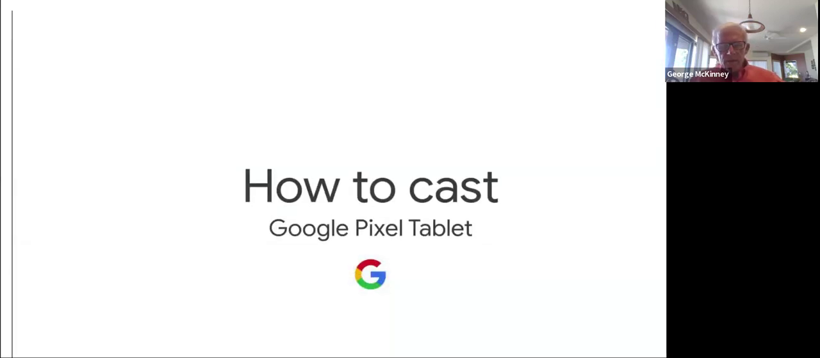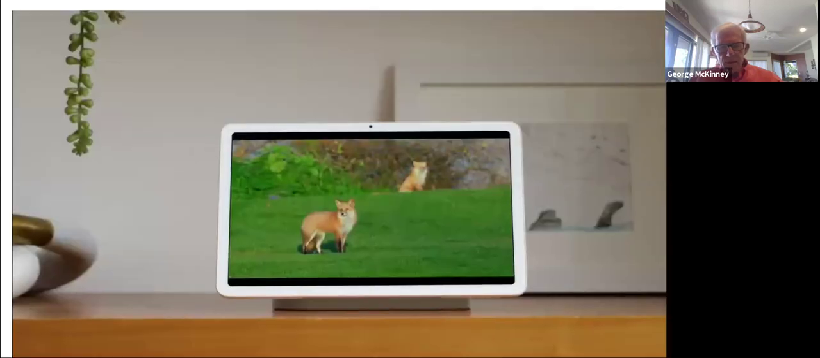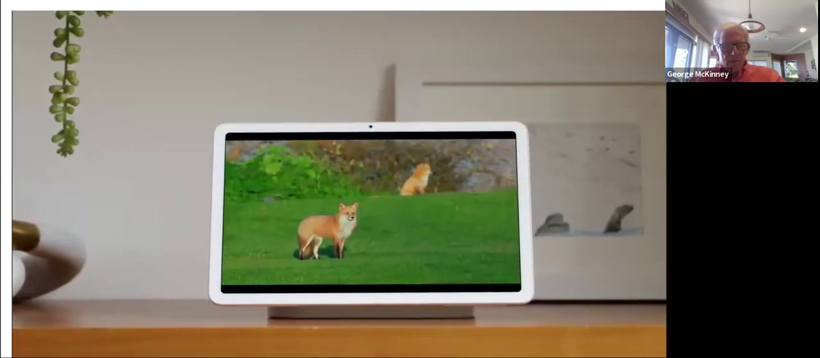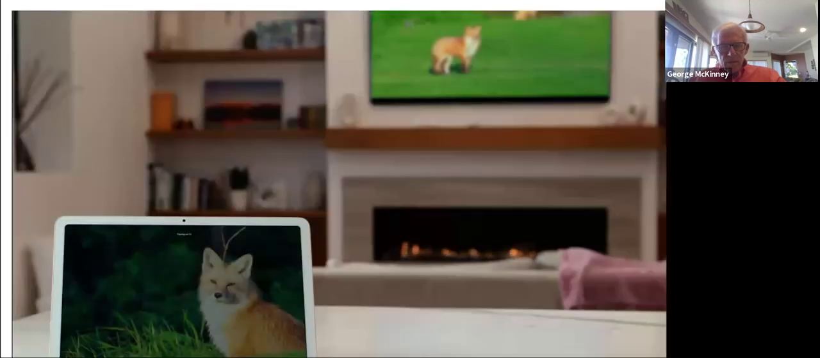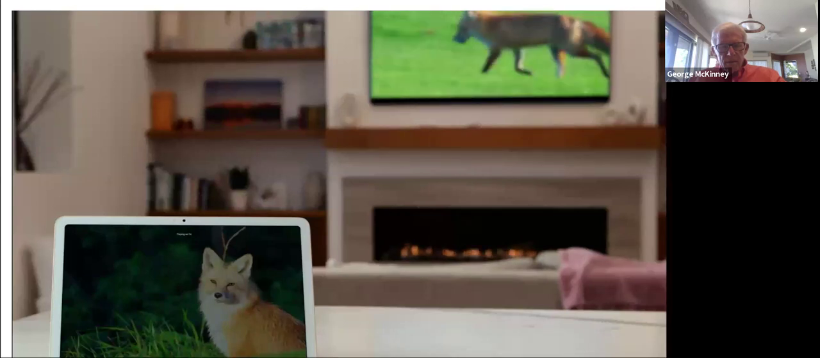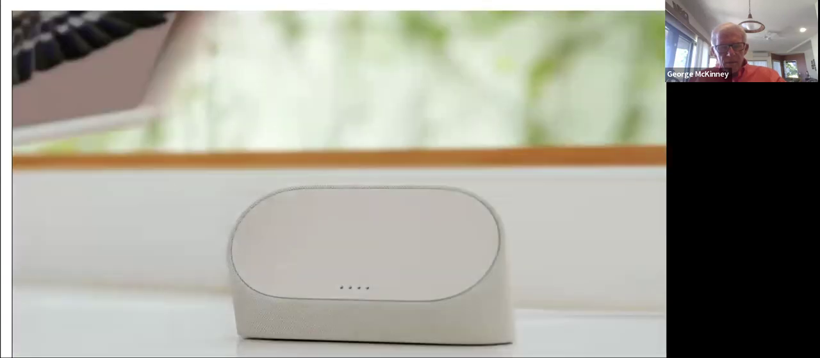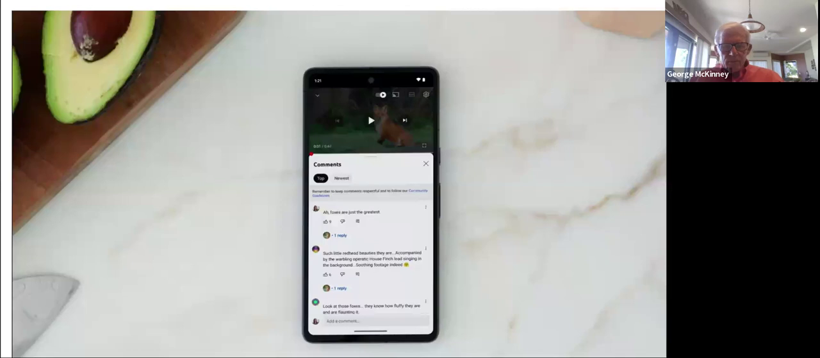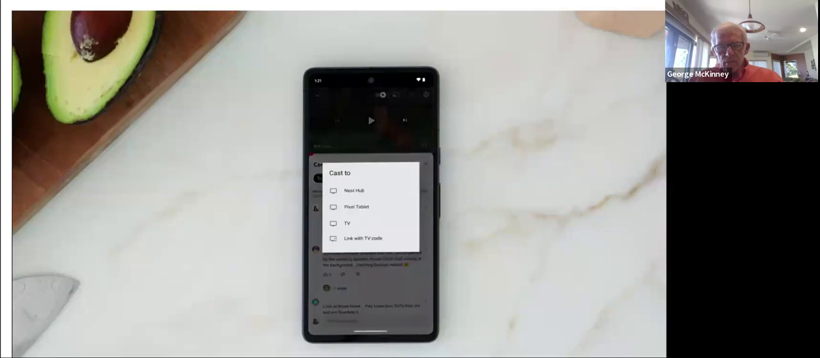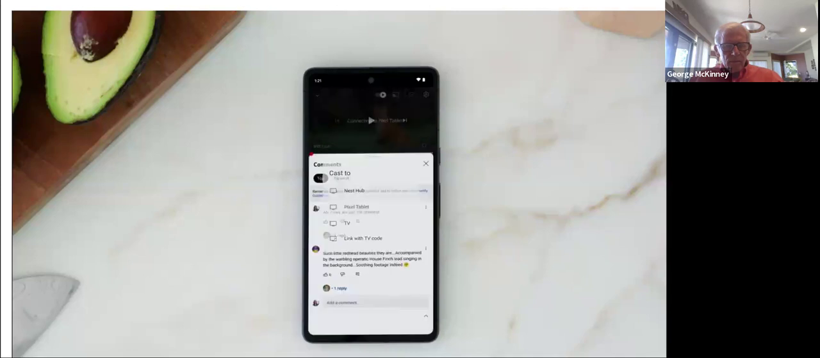How to cast with Google Pixel Tablet. Google Pixel Tablet comes with Chromecast built in, so you can cast videos and music from your phone to your tablet. You can also cast from your tablet to your TV and other devices. To cast from your phone to your tablet, make sure your tablet is on the charging speaker dock and both devices are on the same Wi-Fi network. Now open the media you'd like to cast. If your app supports casting, you'll see the cast icon. Tap the cast icon, then select your tablet from the Cast To pop-up menu.